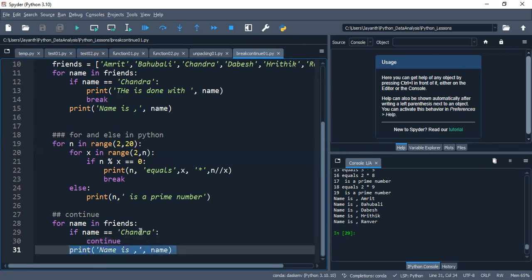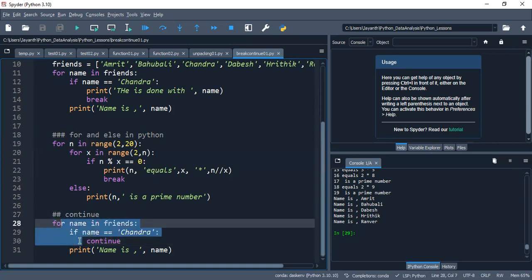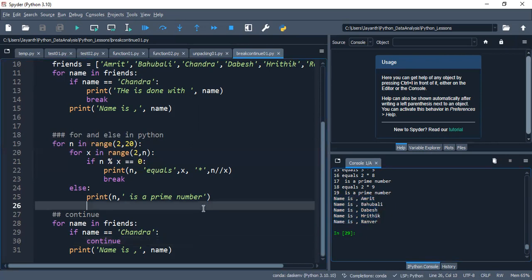That's it. Okay. So it continues the loop, and no action is taken, and it does not come to this point. Whenever the Chandra condition is matched with the name in friends, and we just say continue, we do not want to come to this point. It just continues and goes back to the for loop, and then it starts continuing from the base, right? So that is how the output is printed: Amrit, Bahubali, Dinesh, Ritik, and Ranveer.